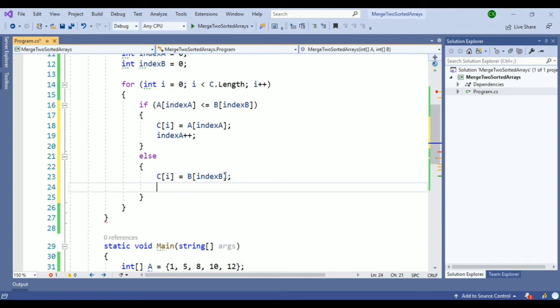When we are assigning this index value, this index should be incremented, because we have already assigned the value which is at this particular index to the third array. I am doing the same. Yeah, we are almost done with that.